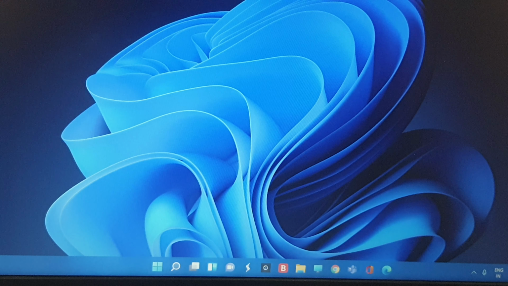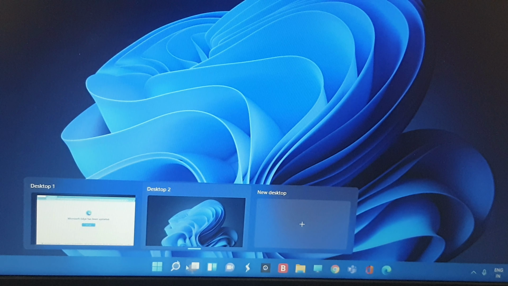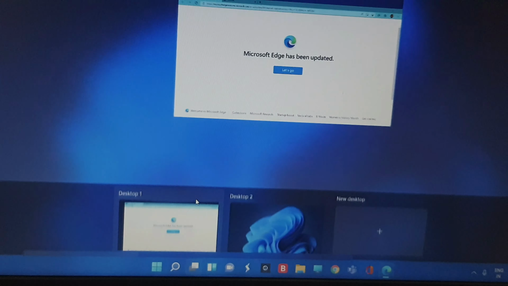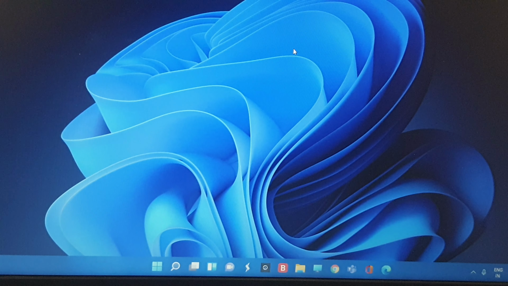Also, one more thing, you have this seamless changing of the screens. For example, I can create a new desktop and I can go to this.